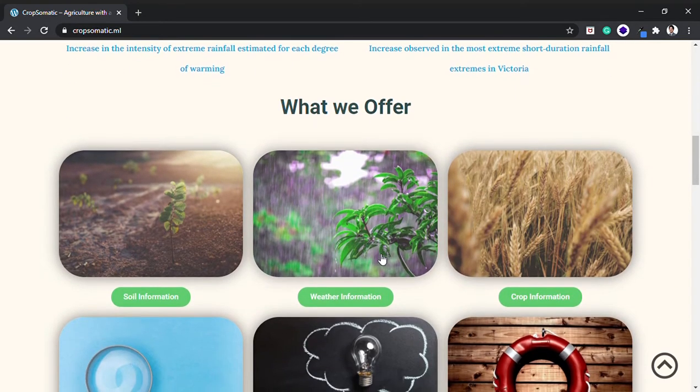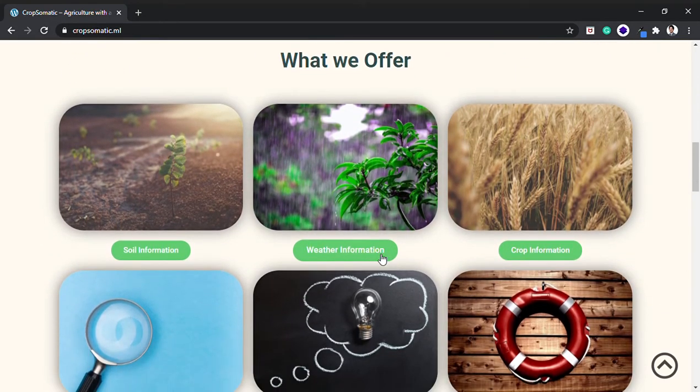Okay, let's come here, what we have to offer. Okay, so soil information, weather information. Okay, I think I can click on both the things, and both the things take me to the same. Yeah, it's soil information, it's also soil information. It takes me to the same URL.